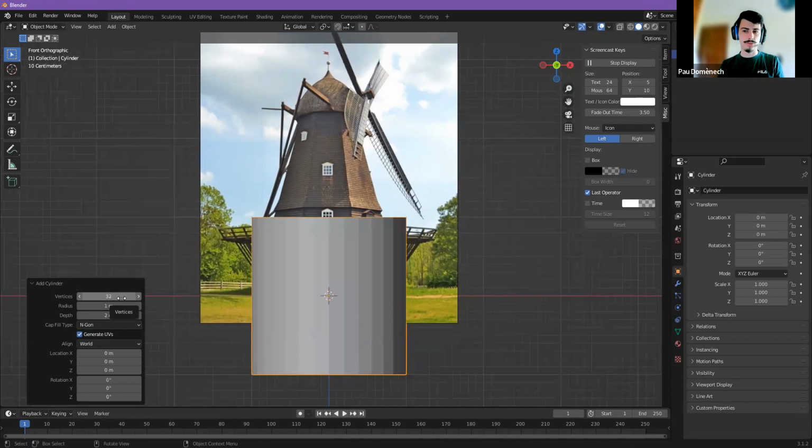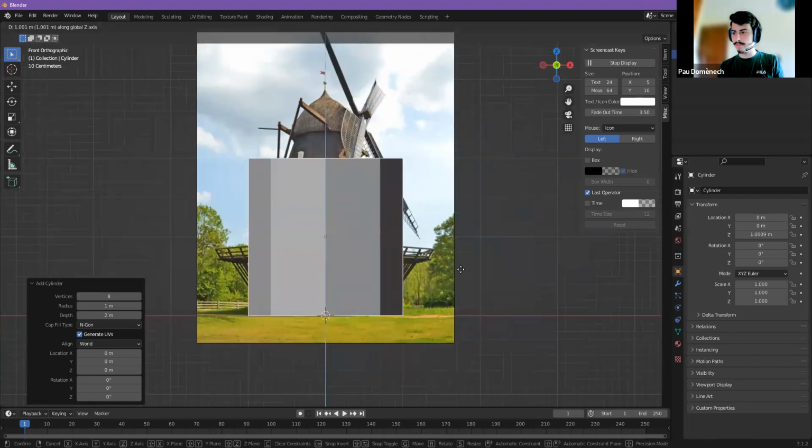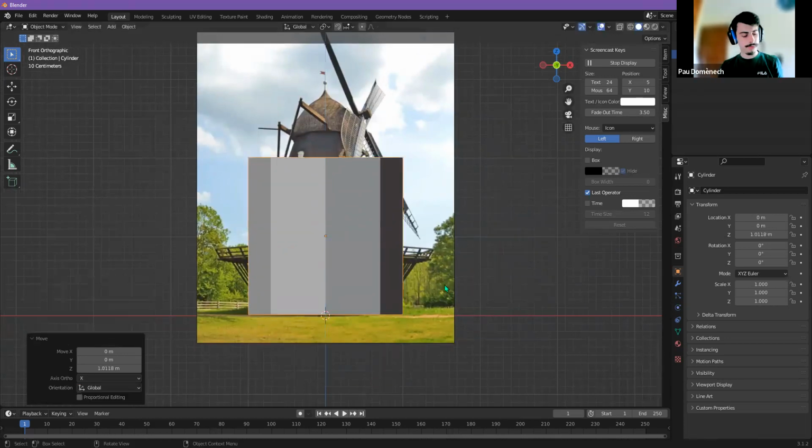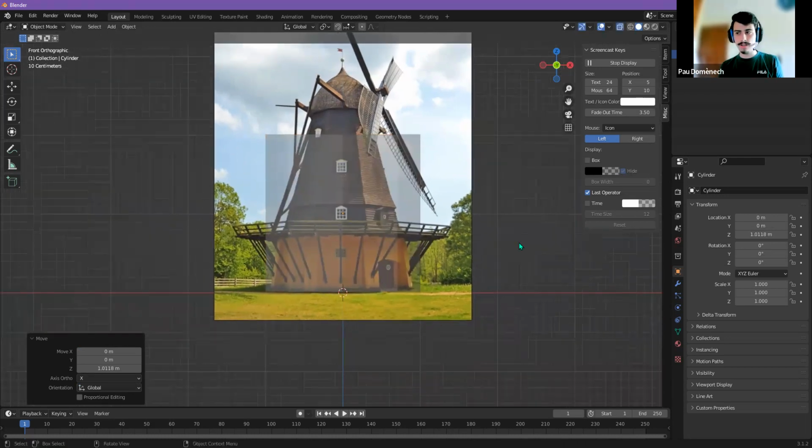And then here we can choose the faces on the side of it. So this windmill has 8 faces, 8 sides. Okay, so we're gonna have it like this. And we're gonna move it so it touches with the base of the windmill. And if you want to see through the 3D object to see the reference on the back, we can just simply Alt Z and we can have it.